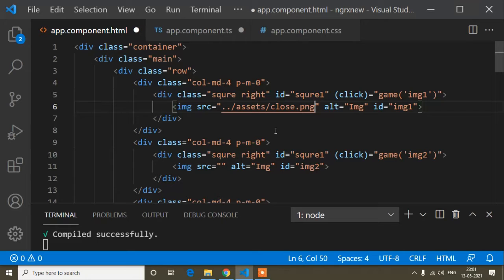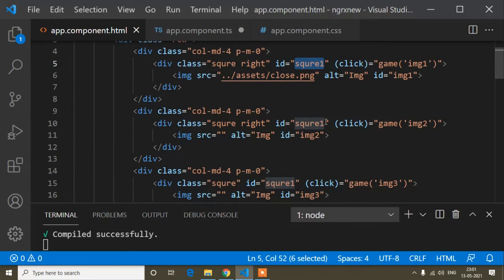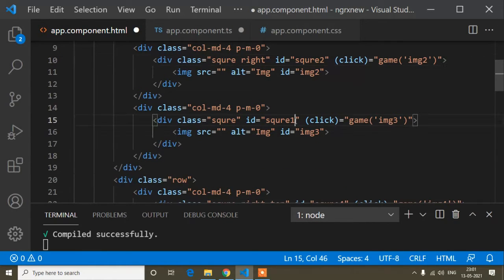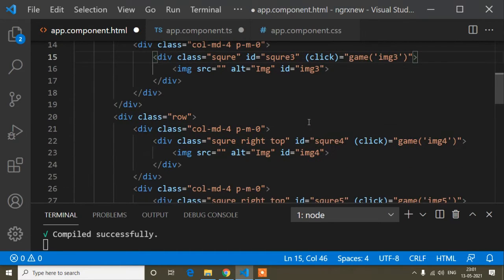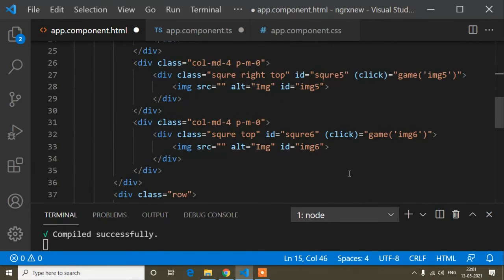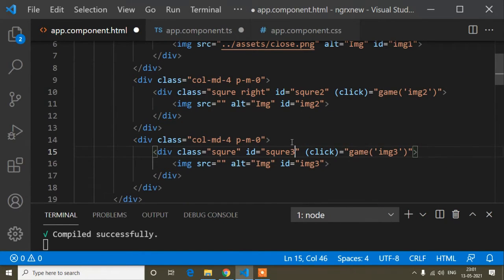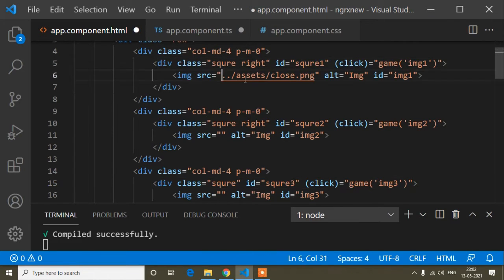I have stored two images, that is close and 0. Here, suppose I store this image, and this is the first square box. You can see here the square ID is square 1, and okay guys, here I made a mistake. I kept the same ID, but I have to change this ID to 3 4. Here it's changed now, you can see, but I mistakenly kept the same ID. So this is the first ID, and here I have defined this image.